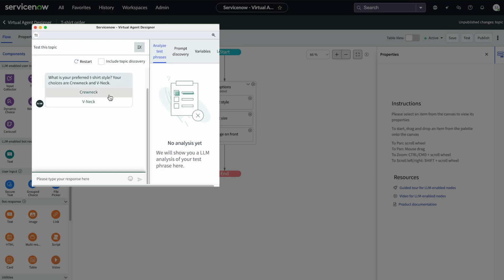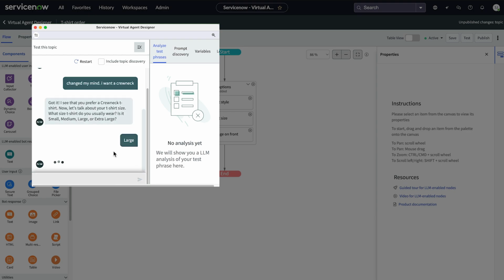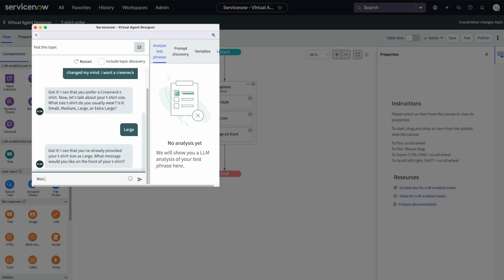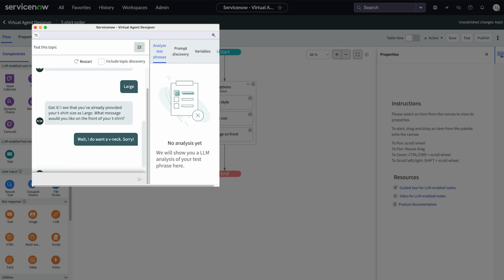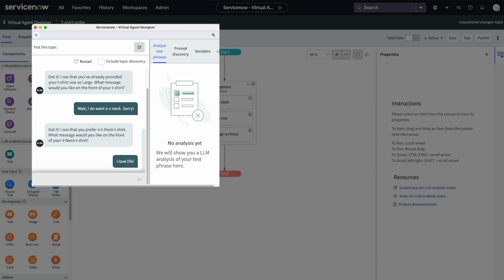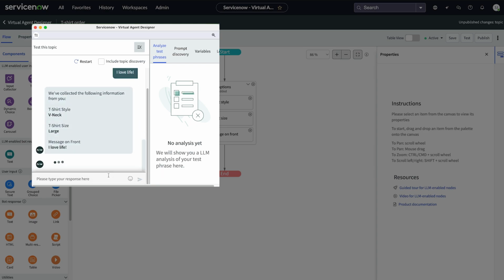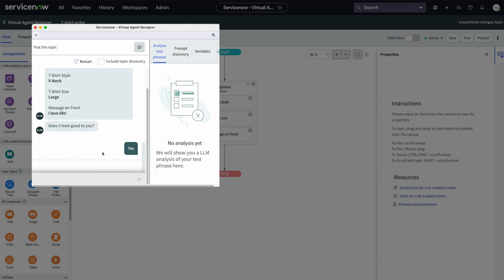Users can change their choice for any of the inputs over the course of the entire conversation. Here, we simulated a user changing their mind twice. The changes are seamlessly blended into the conversation, giving the user a friendly and receptive experience with Virtual Agent. And here's the confirmation message, allowing the user to verify their choices.